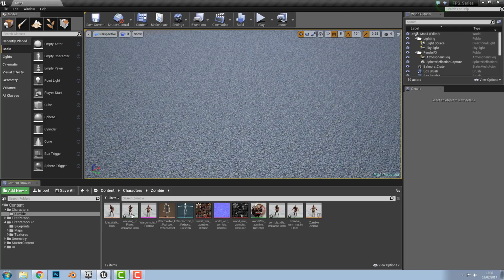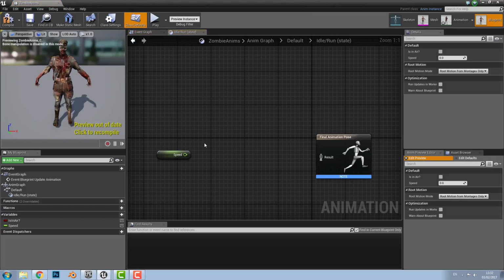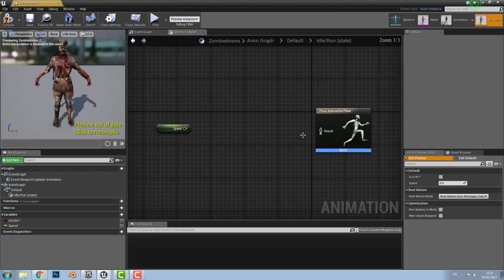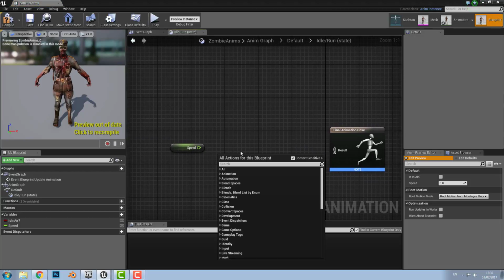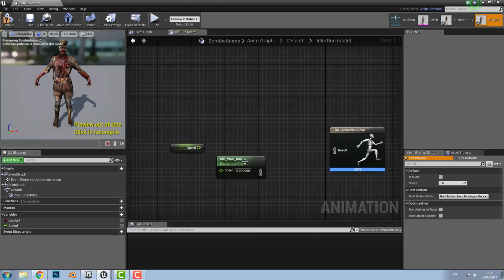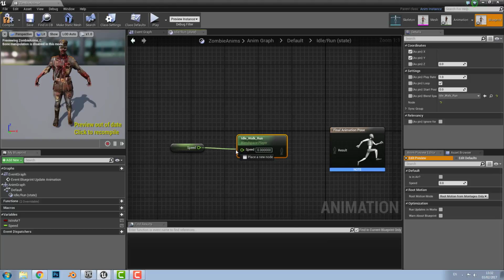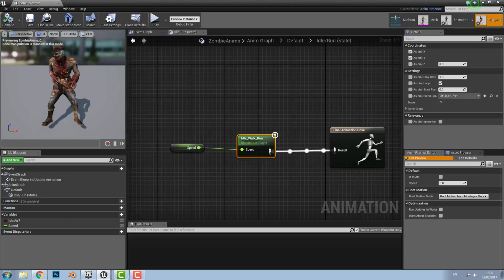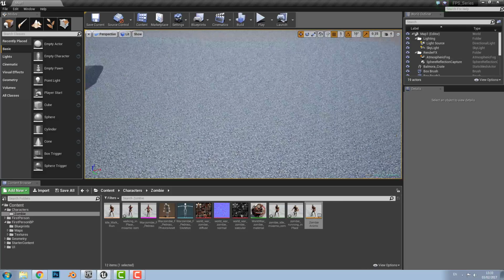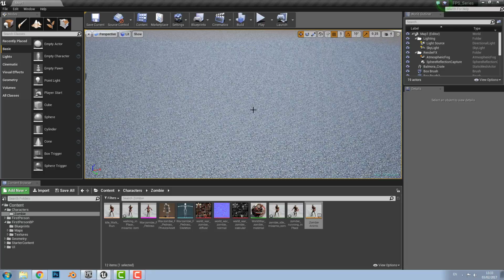Then we want to open back up the zombie animations. Inside the default, we want to go into idle run, and we want to search for blend space player idle walk run. We want to connect the speed to this and this to this. We'll compile it, we save it, and that is it. We will be previewing the actual animation, how it works and how to set it up, when we are doing the AI tutorial.